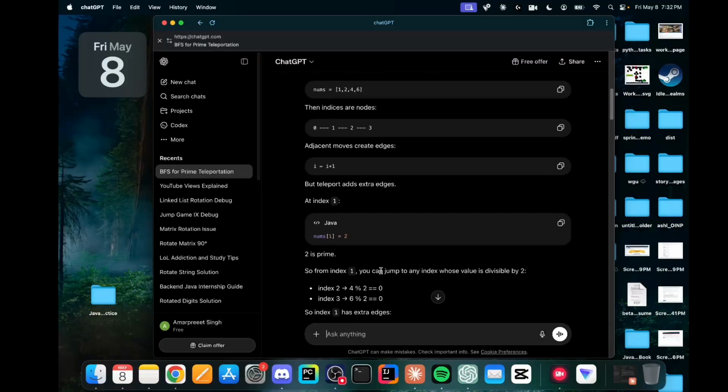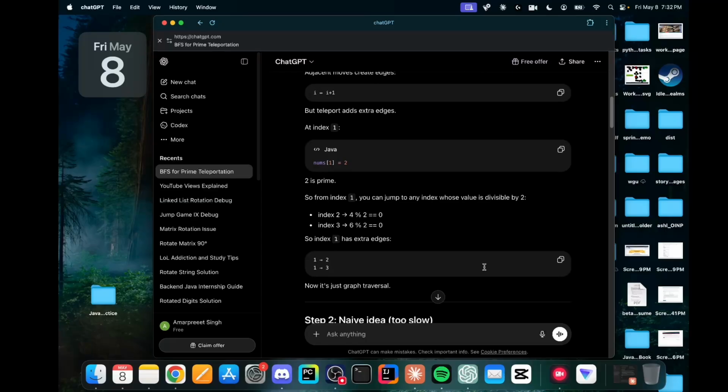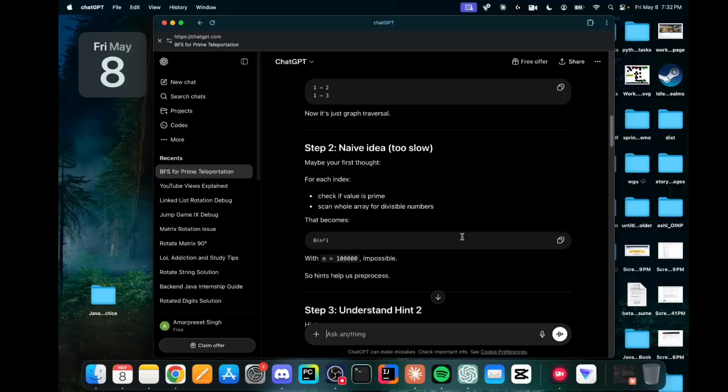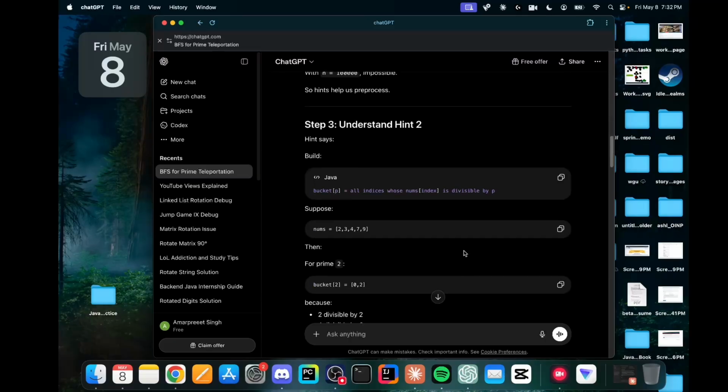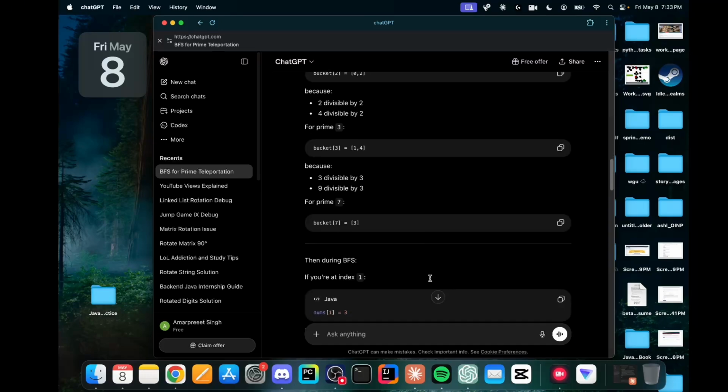But teleport adds at index 1. Right, factor 2 is prime. So from index 1 you can jump to any index whose value is divisible by 2. So index 1 has extra edges, 2 or 3. First for each index check the edges. Build a bucket p for all indices whose number is divisible by p. Suppose prime 2, because 2 is divisible by 2, for prime 3, prime 7, if you're at index 1.